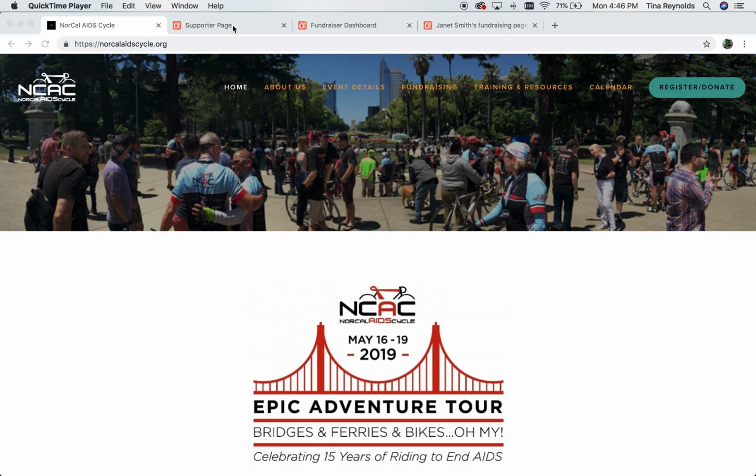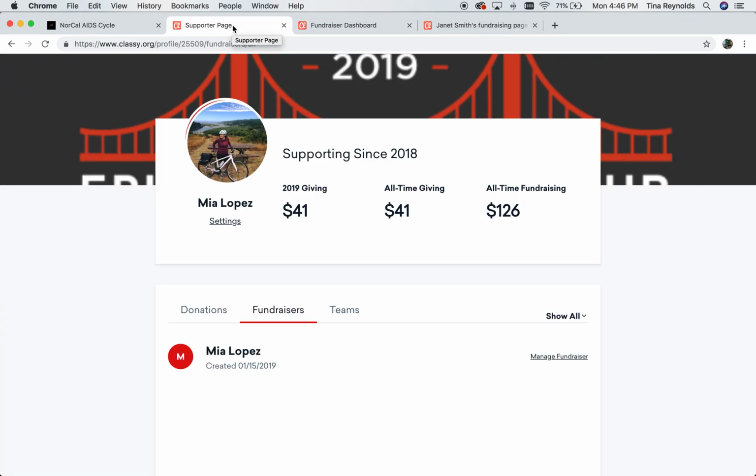As you have probably already done, when you registered for the ride, you created a Classy profile. You probably went to www.classy.org and logged in. Now, something about this page, interestingly enough, is that this is not actually where your fundraising page is. This is where you manage your fundraisers.